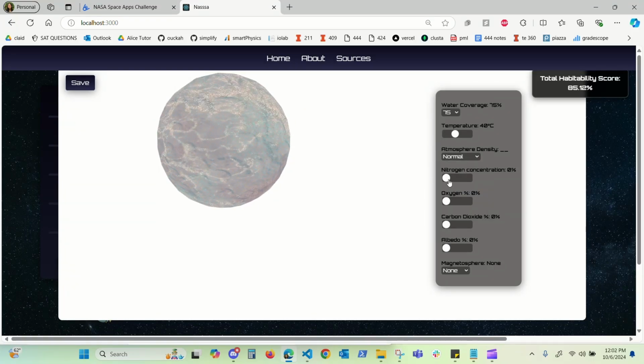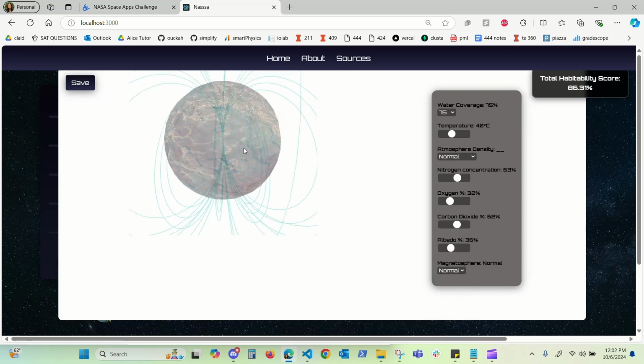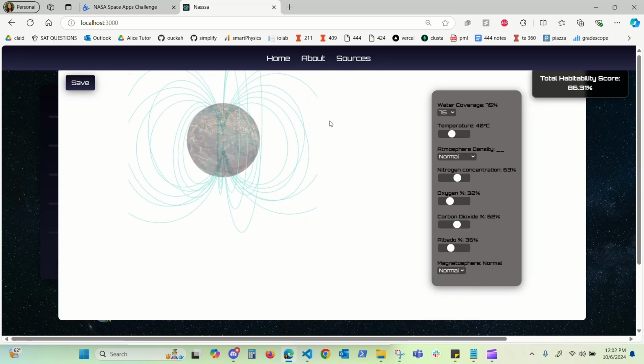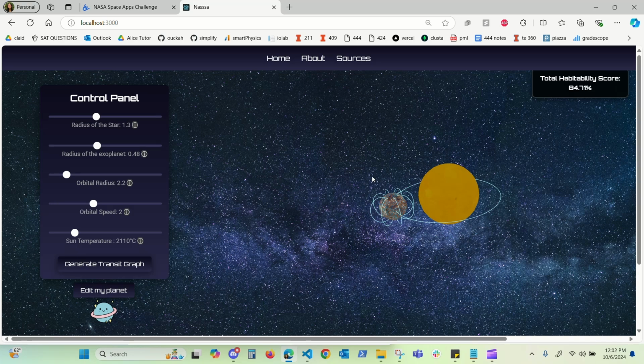For example, atmosphere density is a really important one. Nitrogen, oxygen, carbon dioxide, all of this. And also the magnetic field is another thing that we modeled. So yeah, there's a lot of toggles that you can play around with, and these will all affect your habitability score. So yeah, let's go ahead and actually see this.